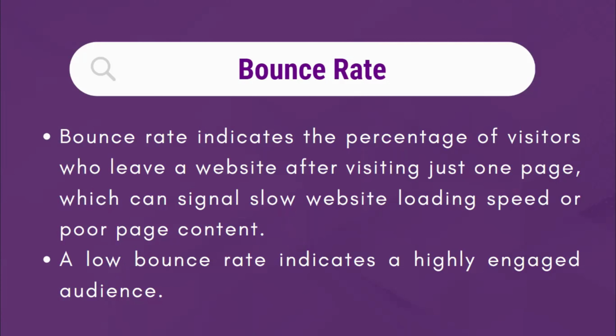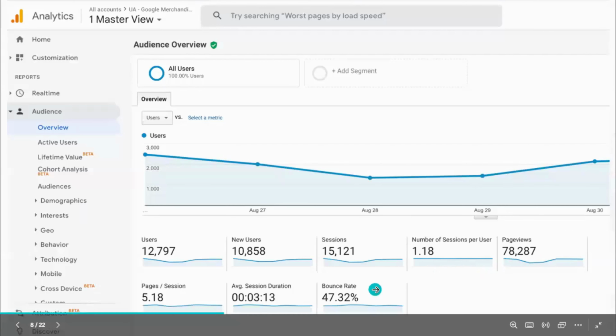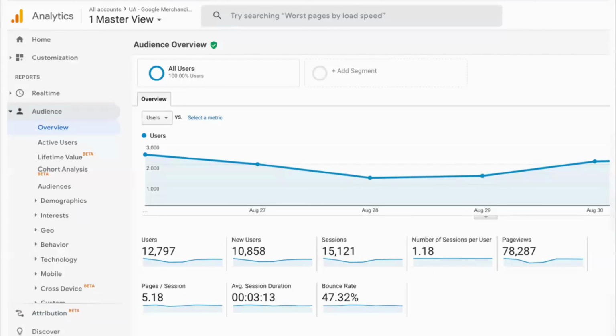If the bounce rate percentage is high, the performance of the site is not that good. Let us understand with an example. Here you can see bounce rate is close to 47.32%. This means the bounce rate is more. If your bounce rate is around 30% or even less than that, then it will be considered as good.